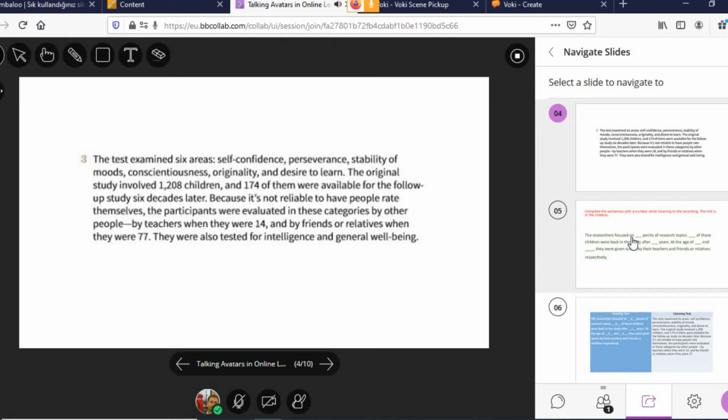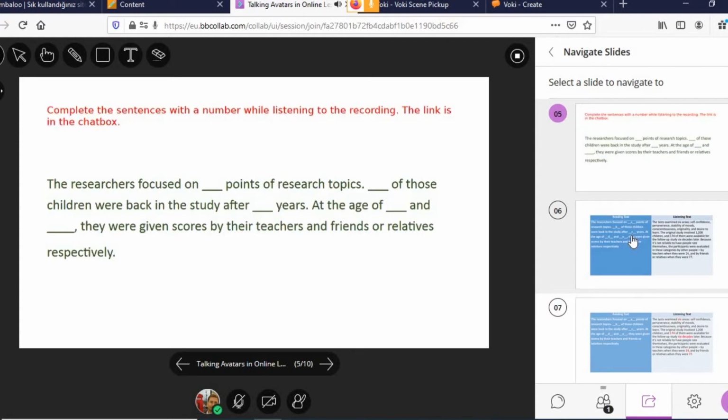And instead of asking the students to read this paragraph, we can show them this and tell them, you listen to the recording. While listening to the recording, please complete the gaps with a number. So just like in the previous one, we can share the link with them. They click on the link and they listen to the text.